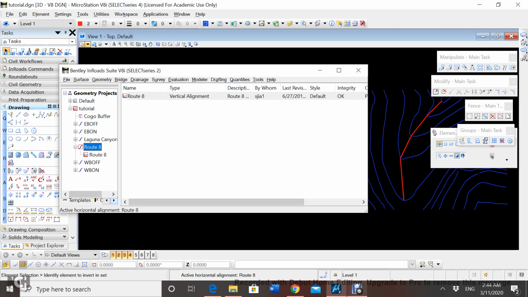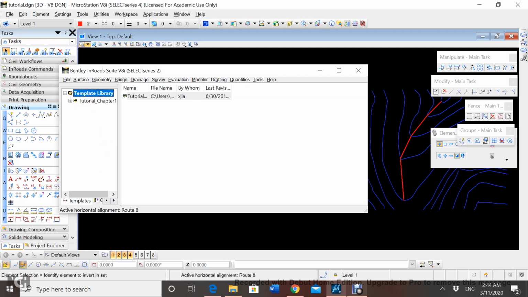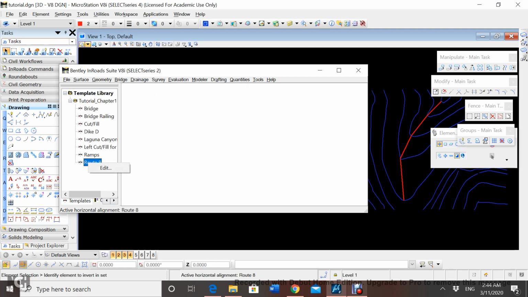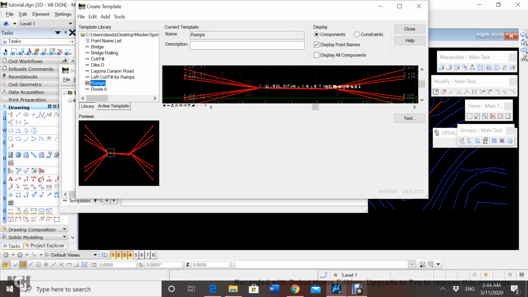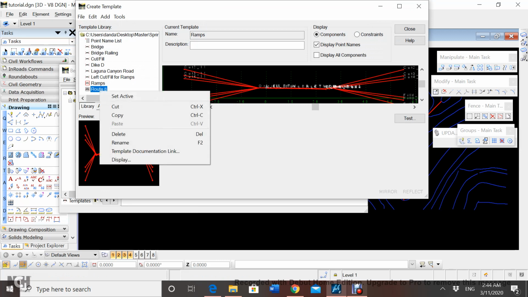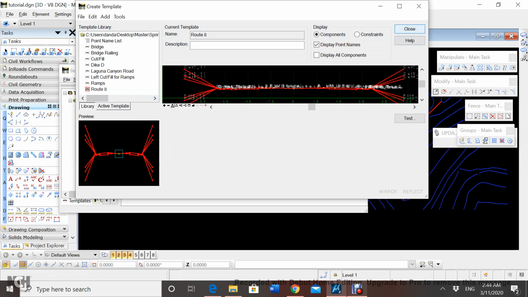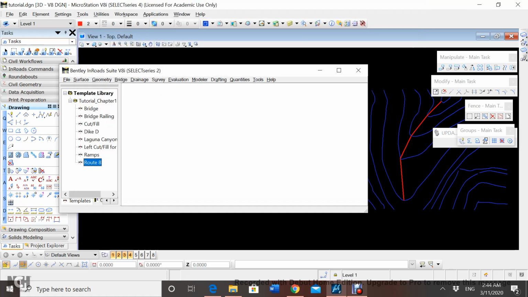So we're going to go to templates, and this is tricky because if you go to templates and then go to Route 8 and right click, you're not going to be able to set it active. In order to set it active, you have to go to modeler, and then in create template, you're going to set the Route 8 template here as active. Whatever corridor you're creating, you should set the template that is concerned with that part of the project active from here. And then we close it.